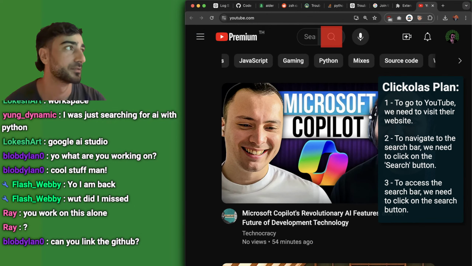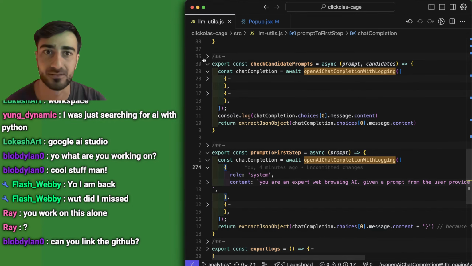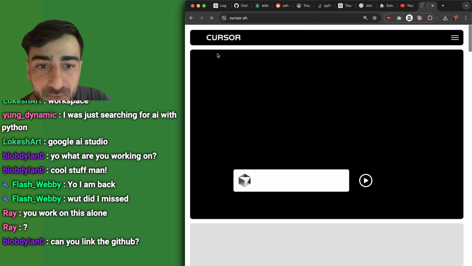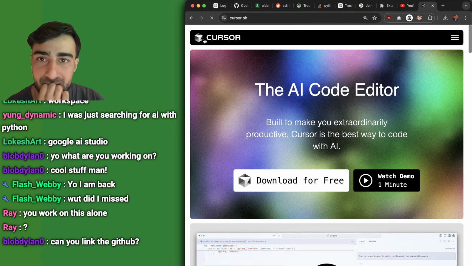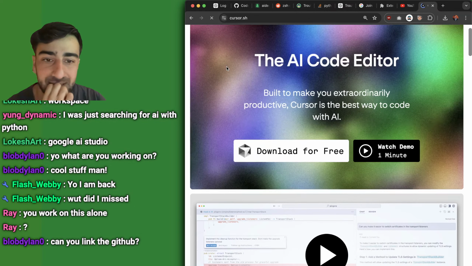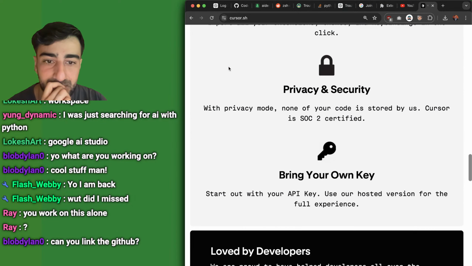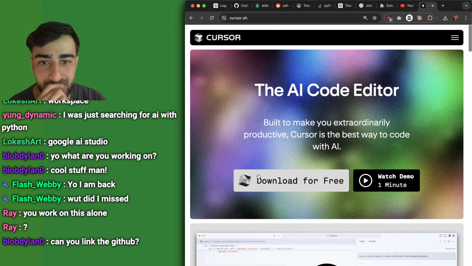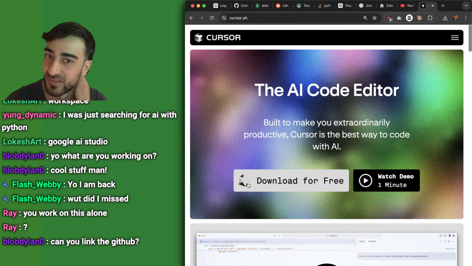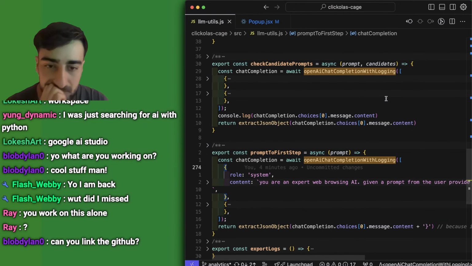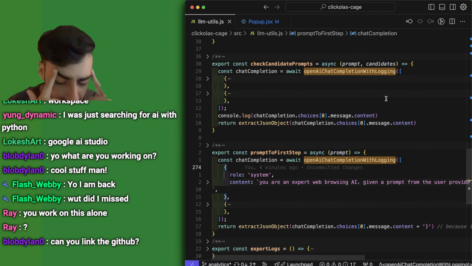Cursor. Dude, they changed the cursor logo. Did you guys notice? Whoa, they changed our whole landing page. Look at that. I guess they must have had a big update. It used to be just an arrow, but now it's like a cube arrow. So sick. Think.